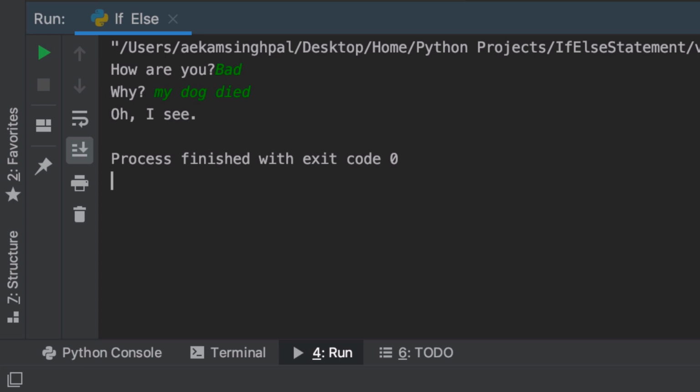So as you can see, that's what if-else statements are. And in the next video, we actually are going to be discussing inputs, functions and return statements. And I will see you guys in the next video.